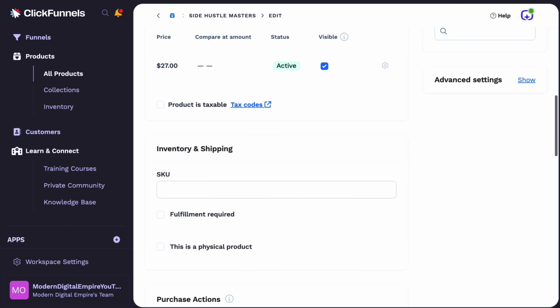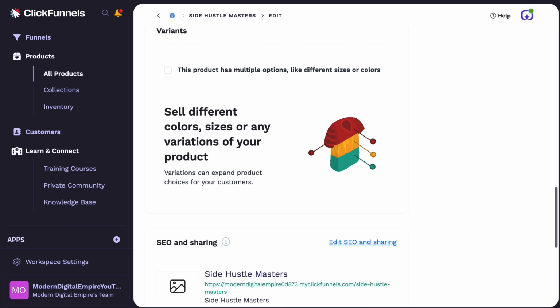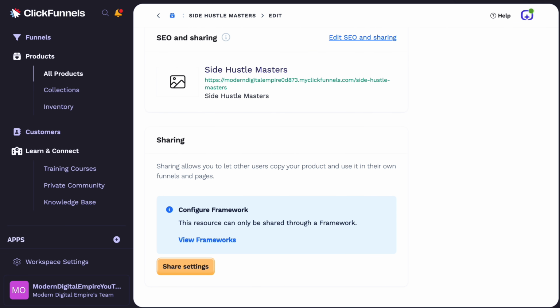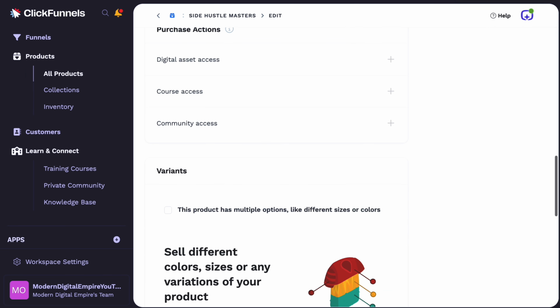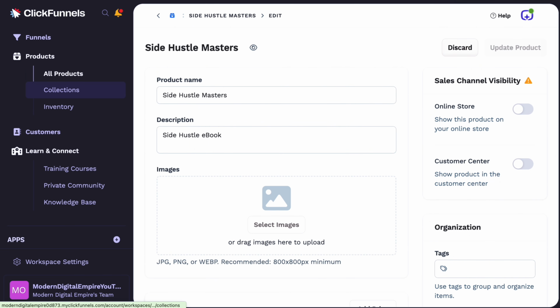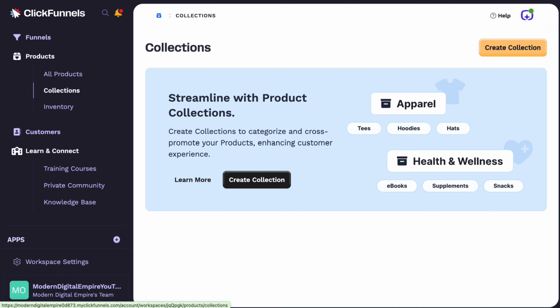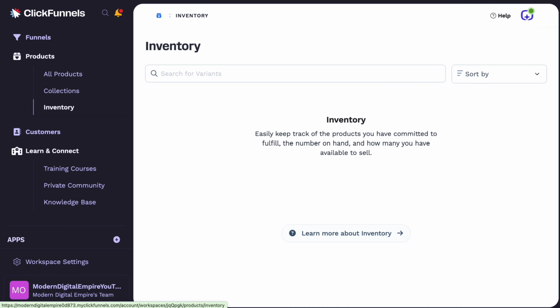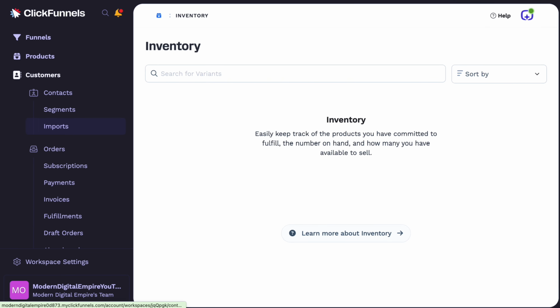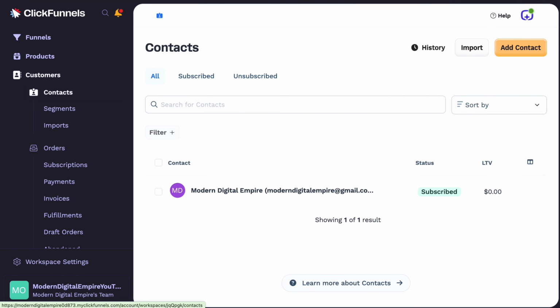You can adjust pricing, add a SKU, purchase options, variants. You can edit SEO and sharing, and fully customize your product page from here. If you go to collections, this is where you would create a collection of products, and inventory is where you manage your product inventory. If you select customers, you can see your contact list.